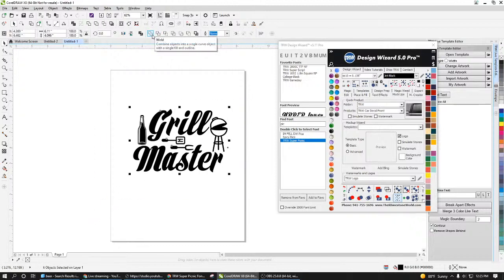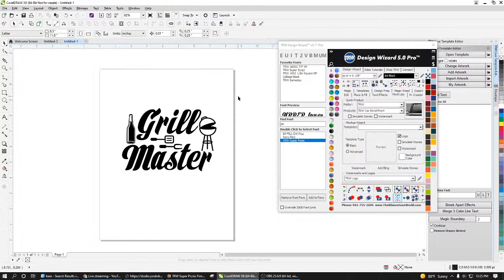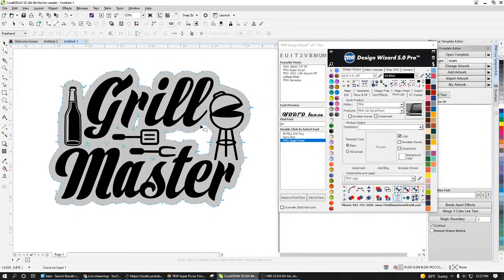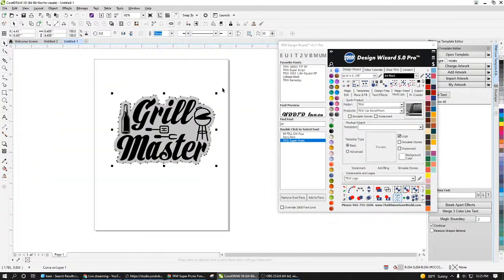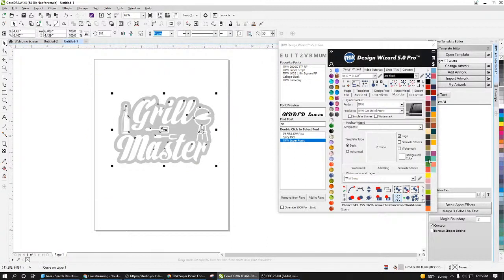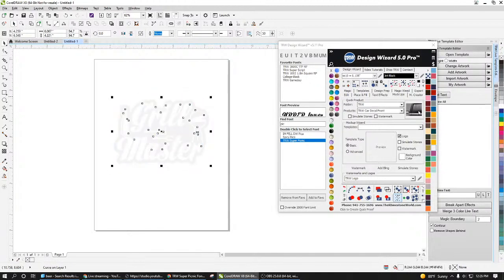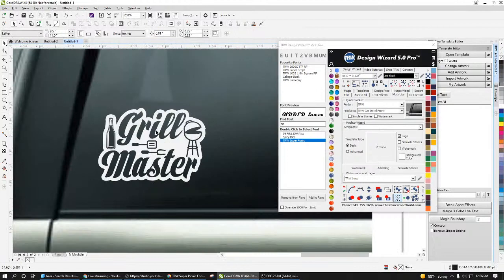Highlight it all, weld the entire thing together, okay? And then I'm gonna come down to the bottom right corner and I'm gonna do magic boundary right over here. I'm gonna do a 0.2 magic boundary with a contour. You guys see what that did? Then I'm going to double click, delete all of these inside areas, and then highlight it all and do back minus front. Turn that white, and now let's add this on the back window of a car, and boom.